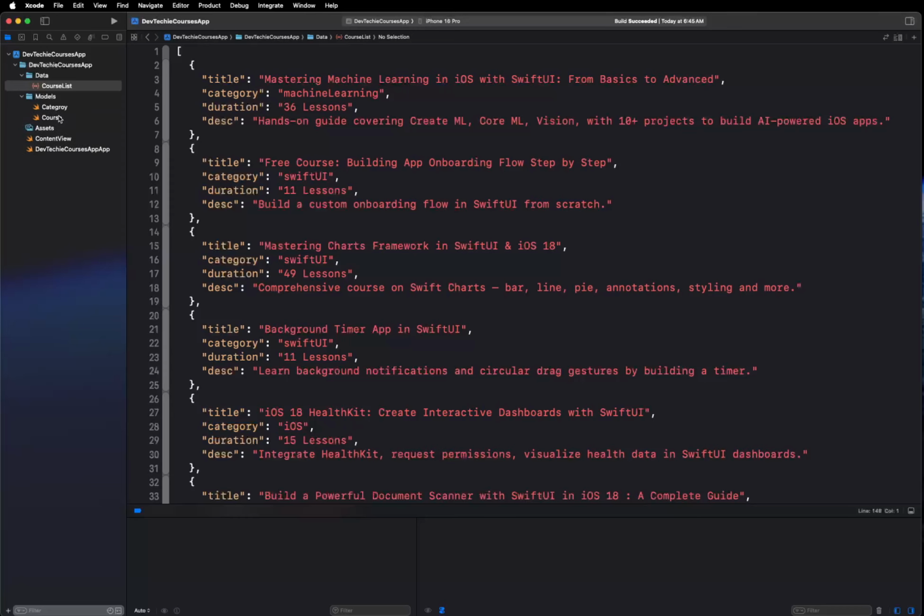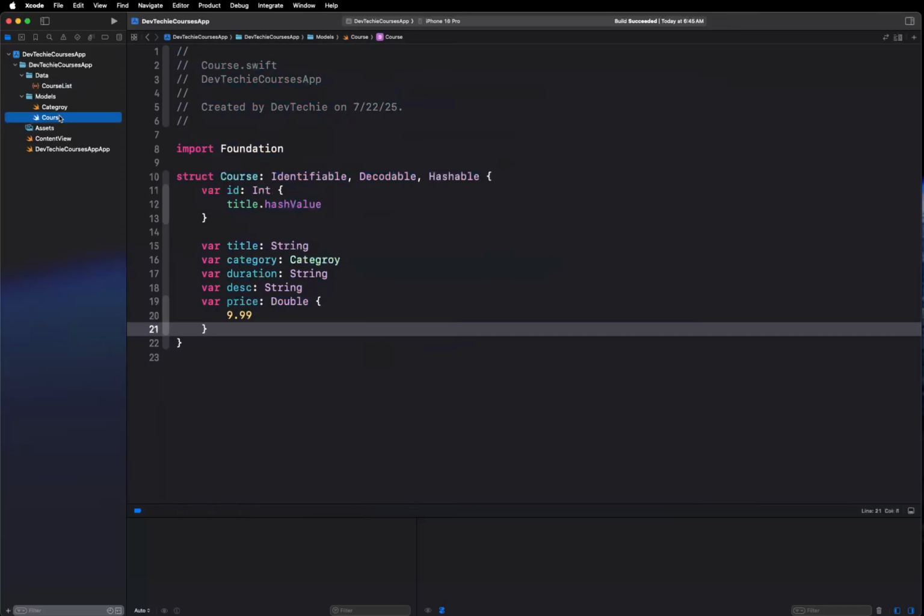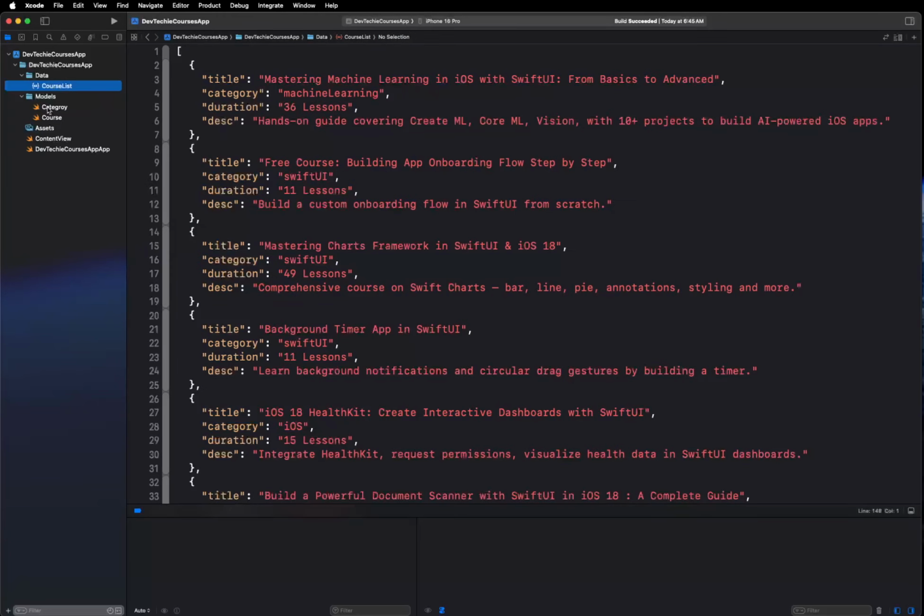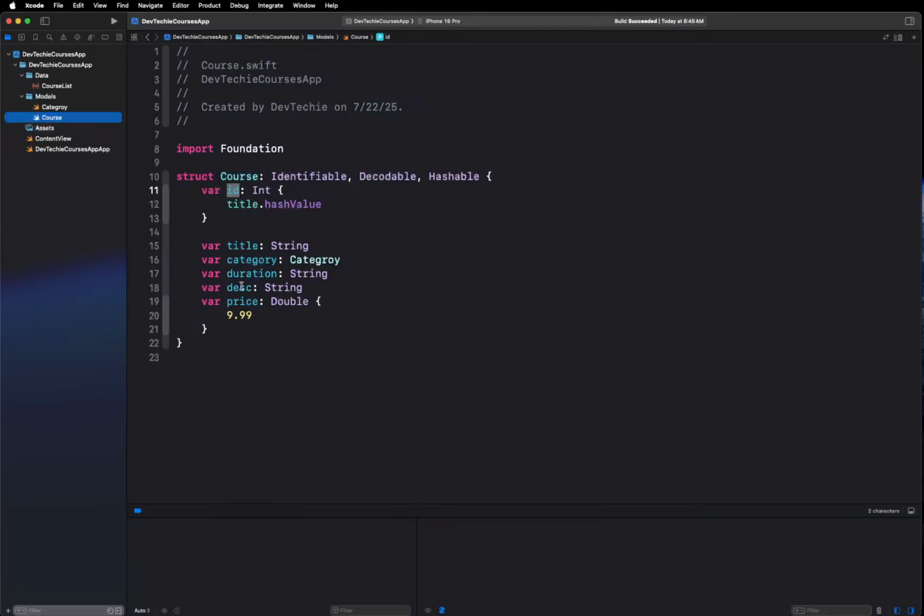Okay, so what we're going to do is go back and look at our courses. So we have title, category, duration, and description, but we don't have ID in the course list, right? We also don't have price. So when we ask the JSON decoder to parse this, it won't find price as a mapping, or ID as a mapping.